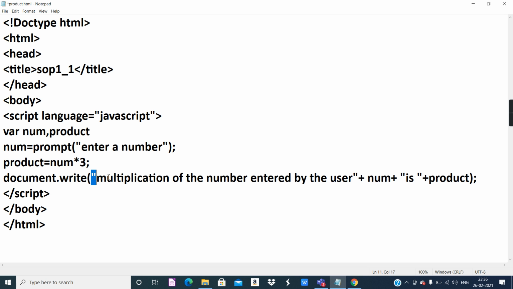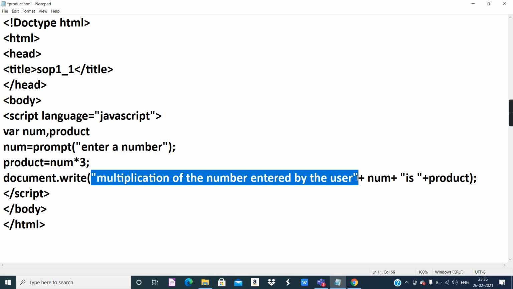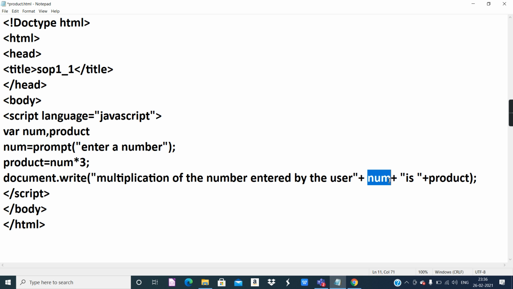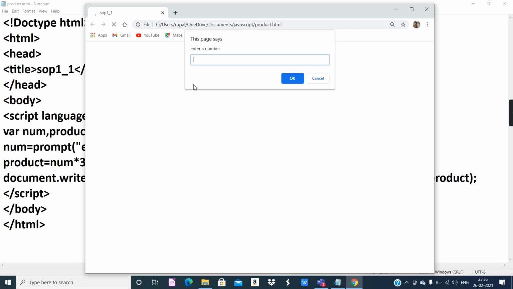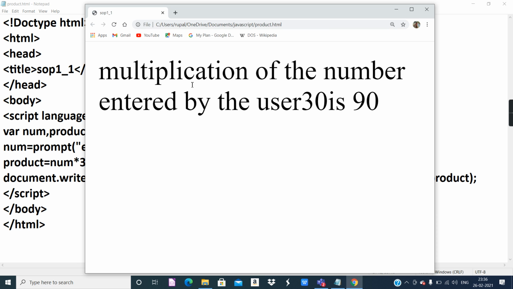So now how many things are getting concatenated? This string number one, then this variable which is holding the value entered by the user, each thing is separated. Now this is again a string that we want in our output, and once again concatenation. So each single thing is separated with concatenation. Now let's see the output. Refresh, enter the number. So now I will enter 30. But there is a lack of gaps.